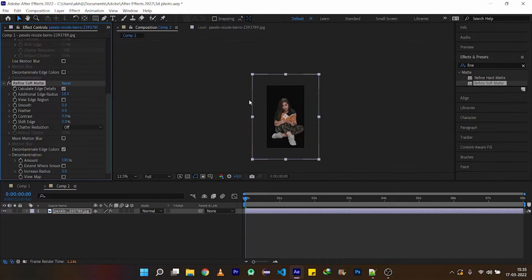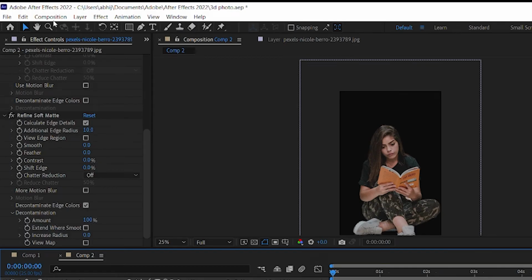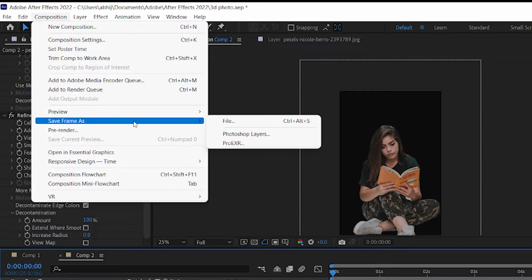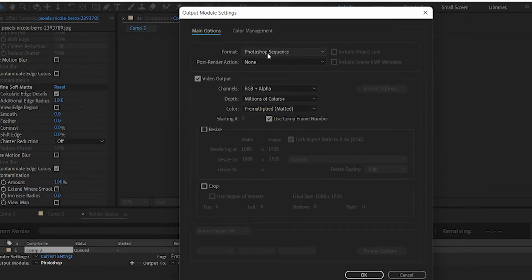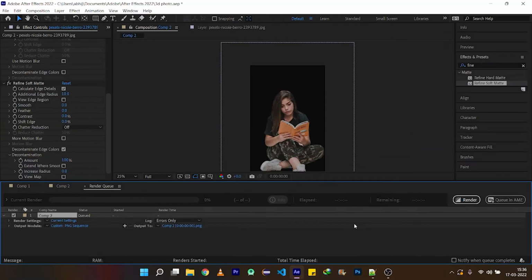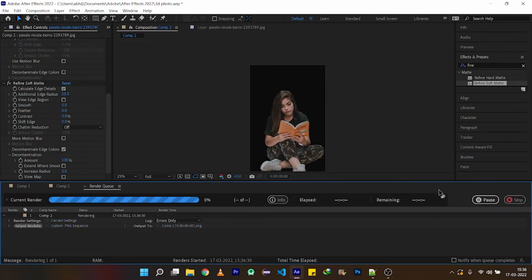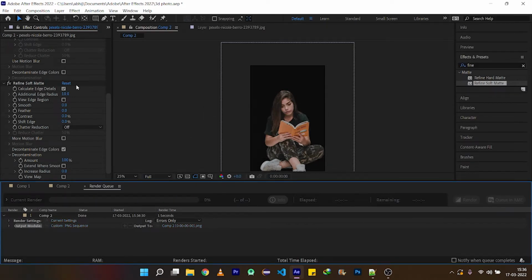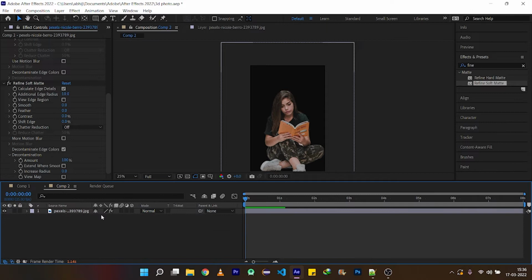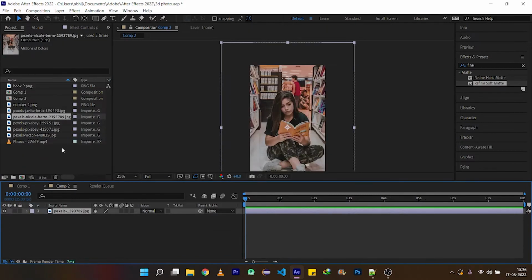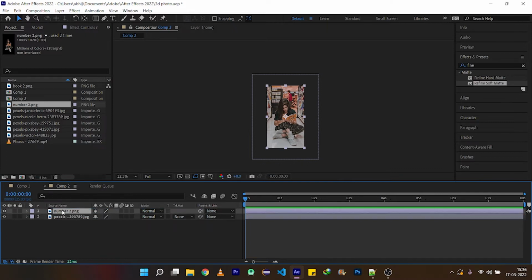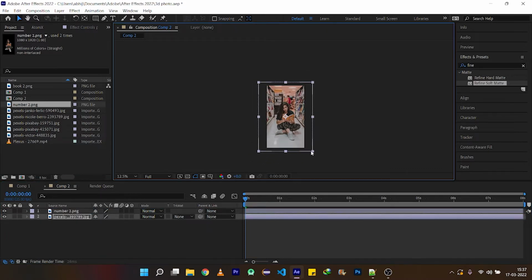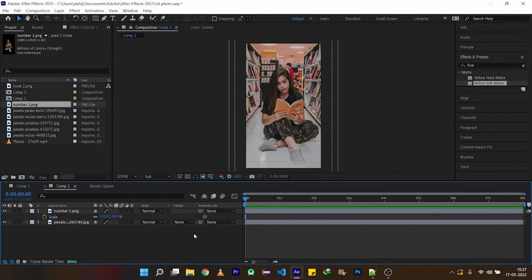Yeah, it's good. Then go to the composition, select Save Frame As, then File and change the format to PNG sequence and hit OK. Then render it. Import that PNG layer and drag the background photo into the composition, then the PNG photo. Then increase the size of the PNG layer and adjust the size of the photo also.